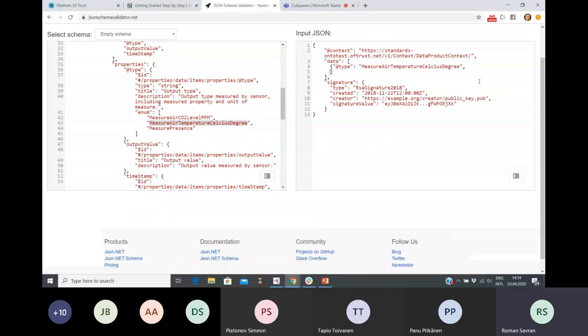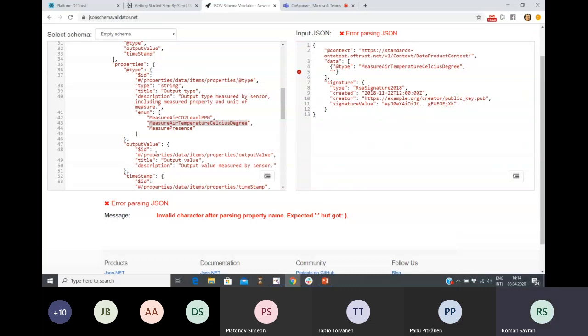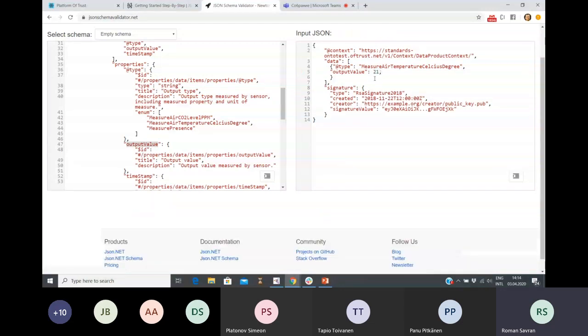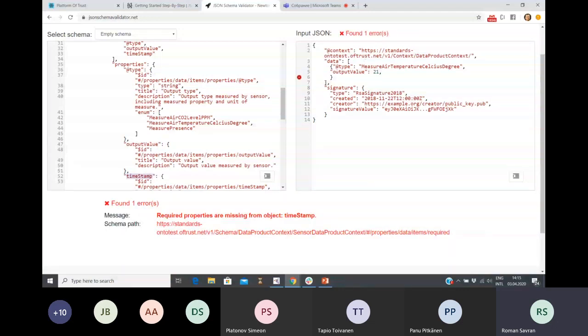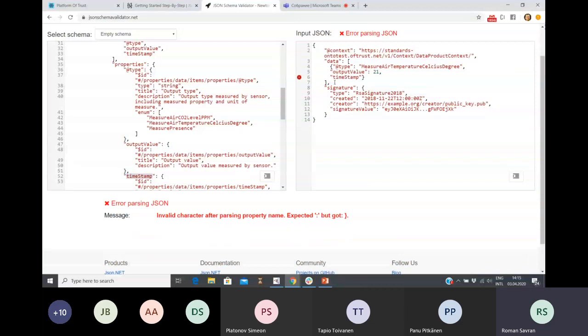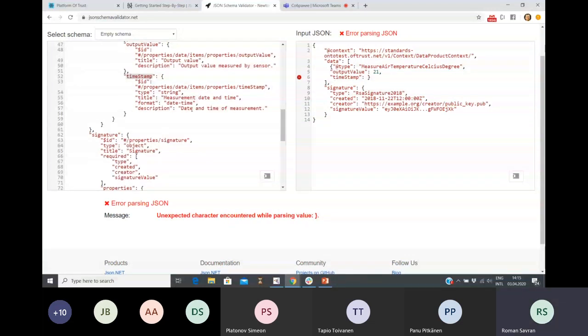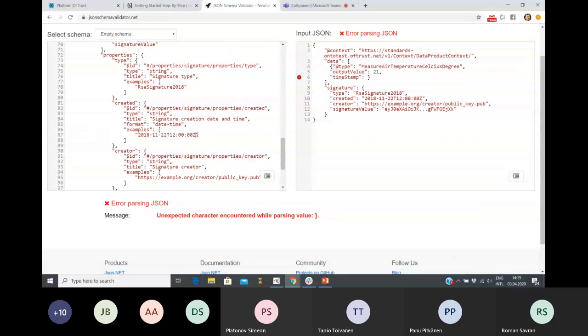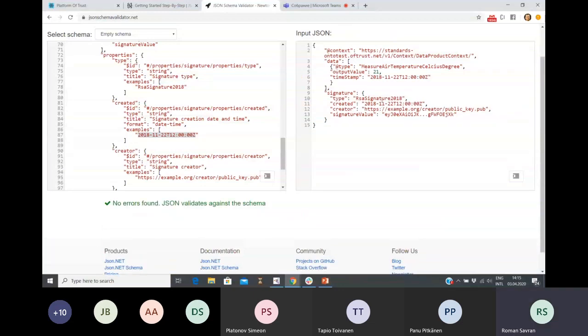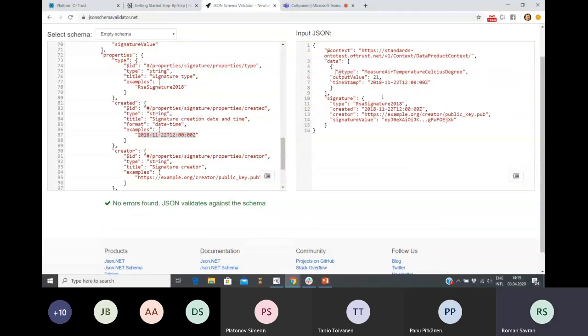And then we also need to provide the output value of this actual measurement. So it can be, for example, 21, and also the timestamp when this measurement was taken. Let's take as an example this date, in ISO format. And since it is an array, of course, you can add several things.